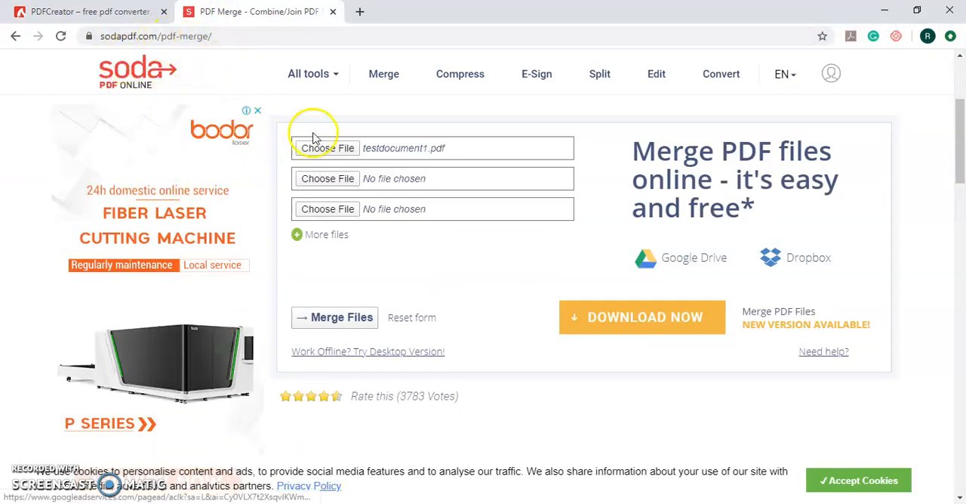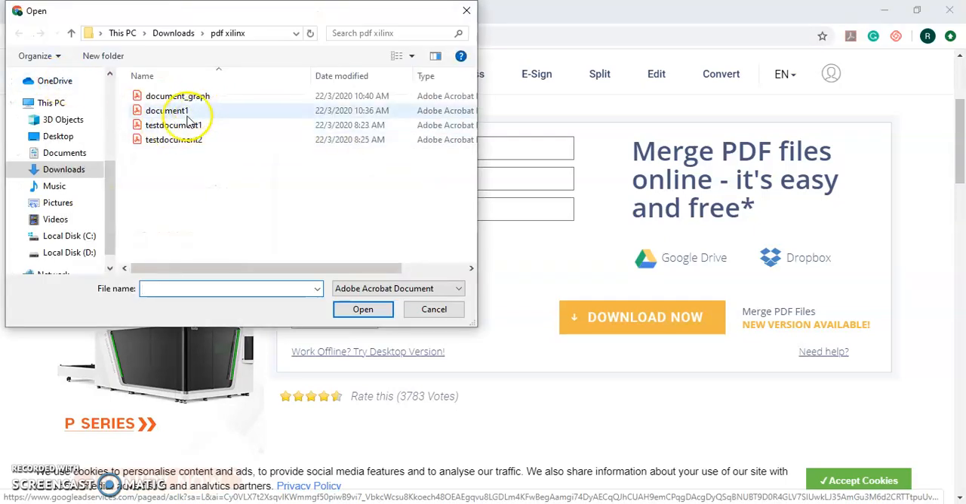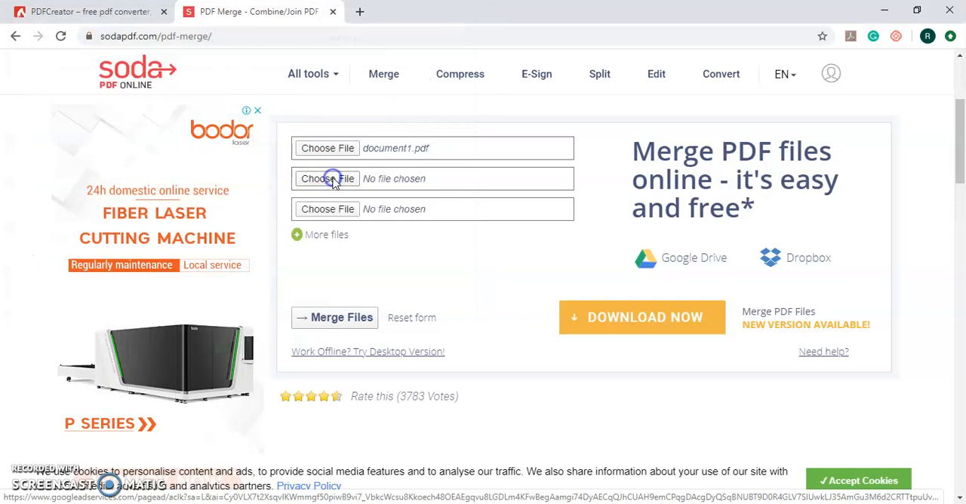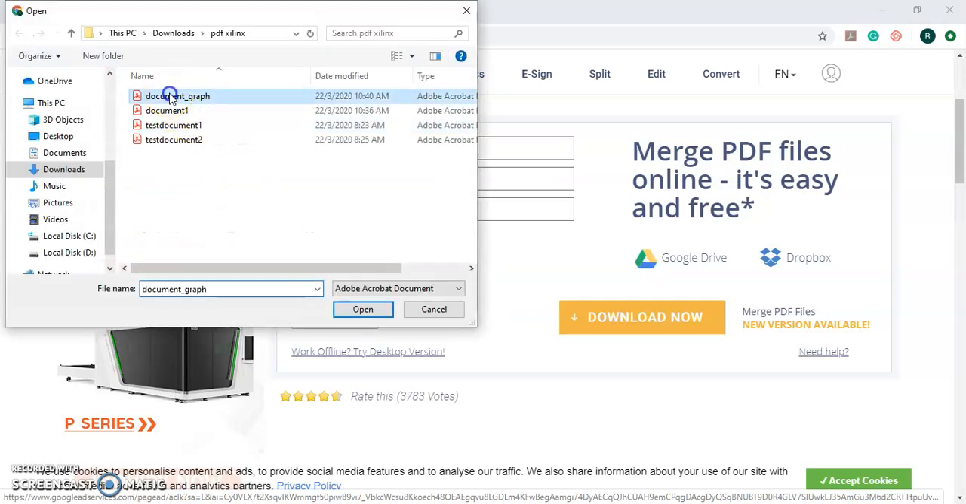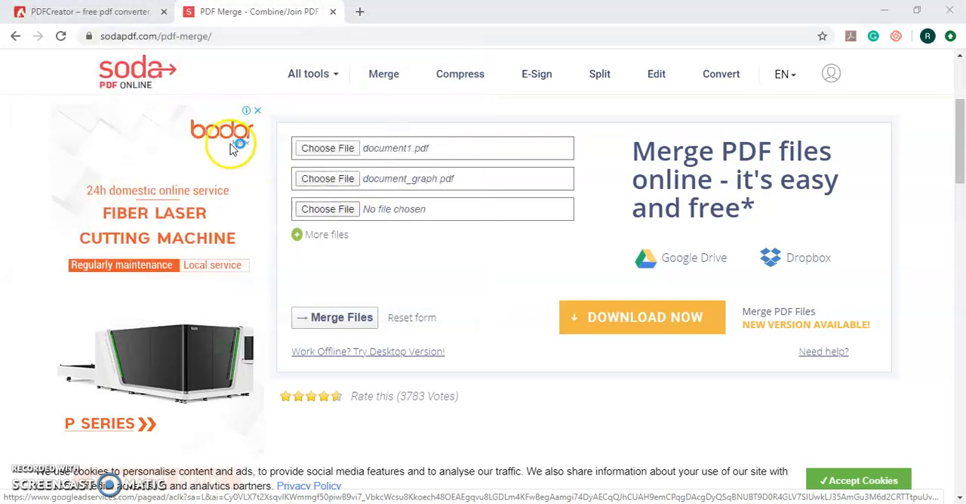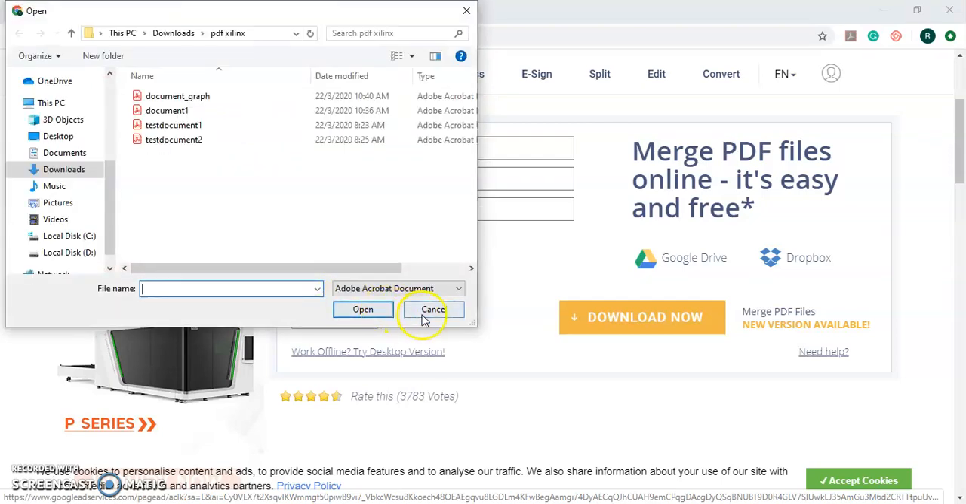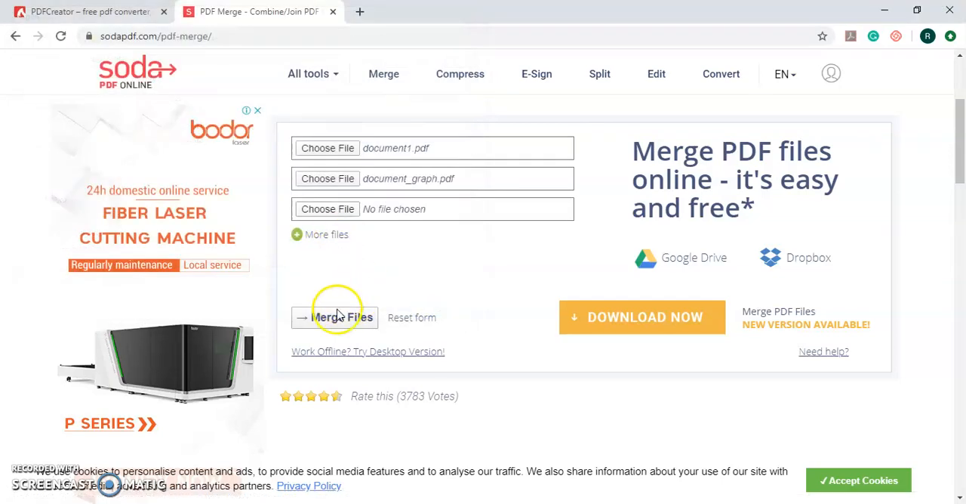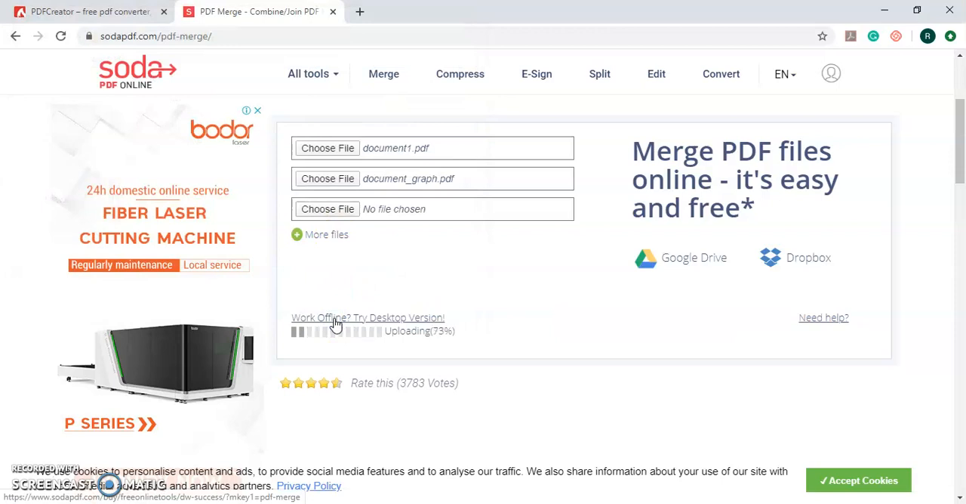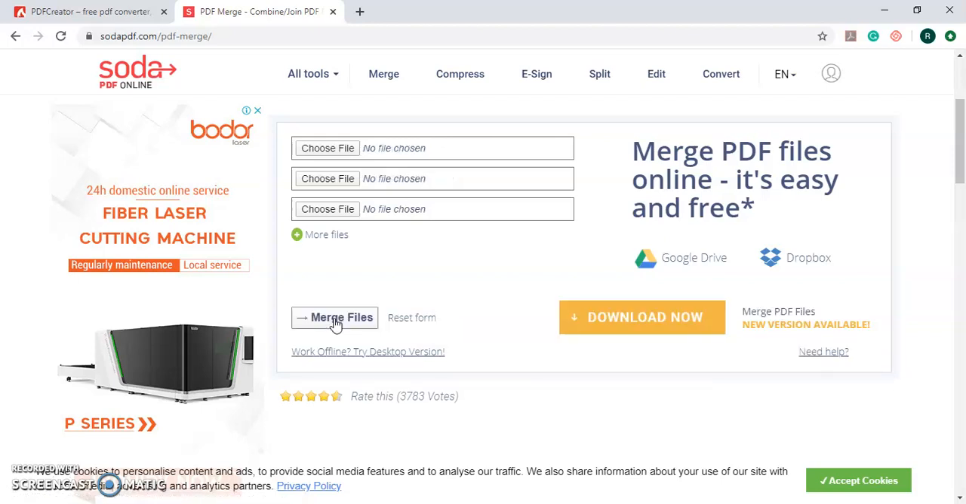which is called the PDF Merge. You can click on Choose File, select your file, and another file, and add more files if you have more, and then you can click on Merge Files. And then you have to wait a little bit for the process to complete. And once it's ready, you can click on download now.